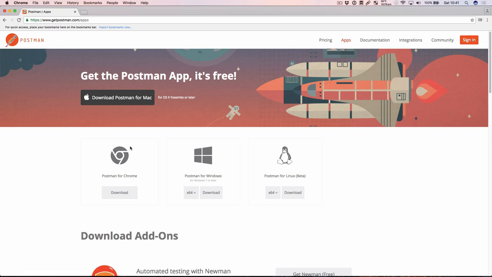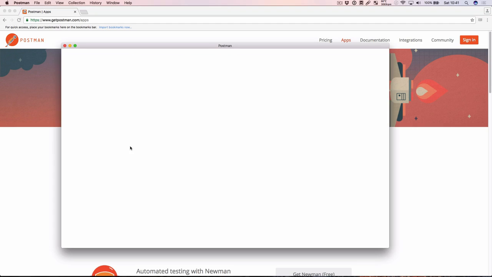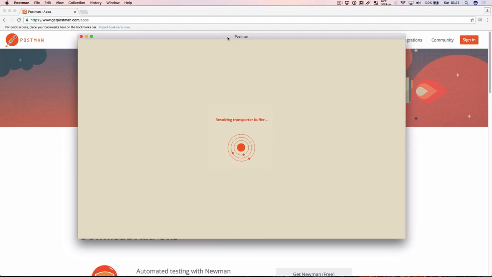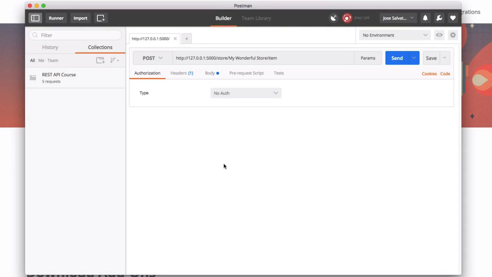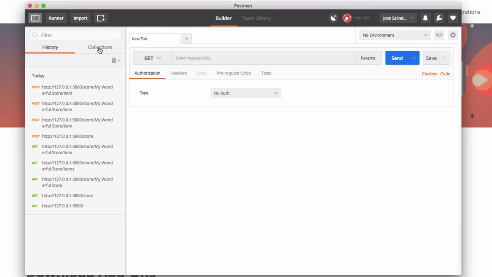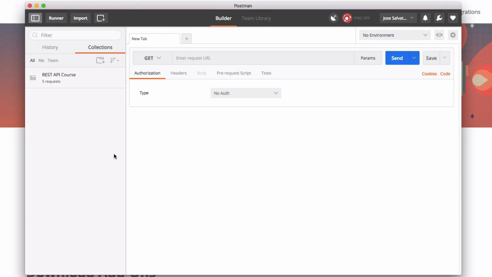Once you've downloaded it and run it, you will see something that looks like this. It'll be slightly different because I've already got some stuff here, but what you'll see is a window that looks more or less like this. So you'll have your runner, import, and a few buttons up here. You'll have a team library that will not be accessible, and also you'll have your stuff up here. You'll have to sign up to get here first, but that's sort of a given with any application these days.